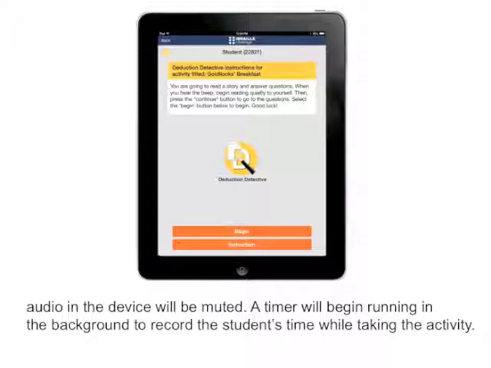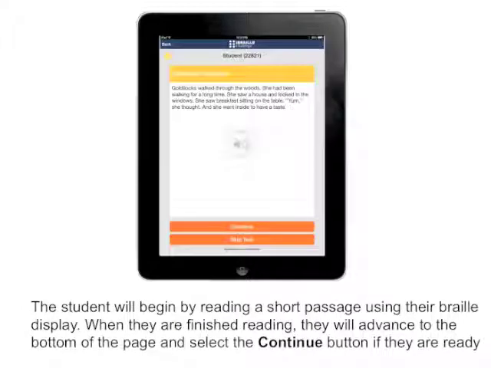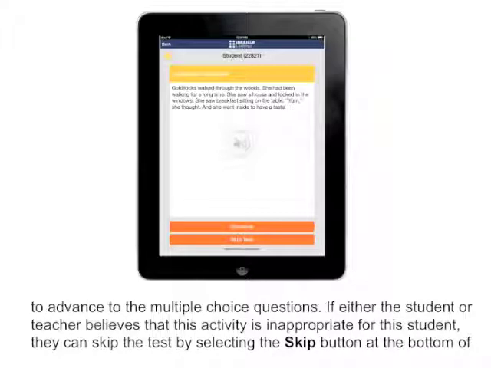A timer will begin running in the background to record the student's time while taking the activity. The student will begin by reading a short passage using their Braille display. When they're finished reading, they will advance to the bottom of the page and select the Continue button if they're ready to advance to the multiple choice questions.